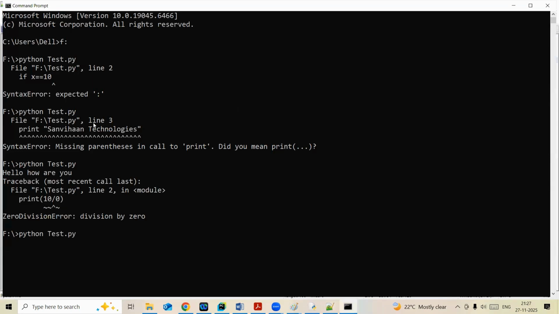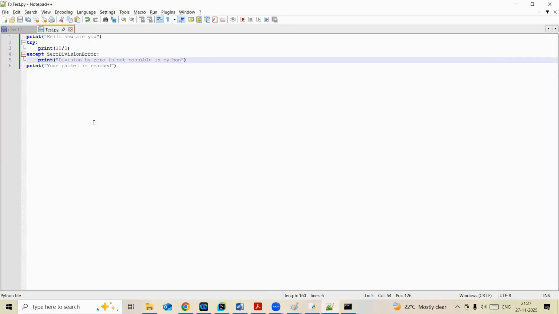See here: hello, how are you? Division by 0 is not possible in Python. Your packet is reached. See, we got all 3 lines. We got the third line also, which is important for us. That is the use of try and except.